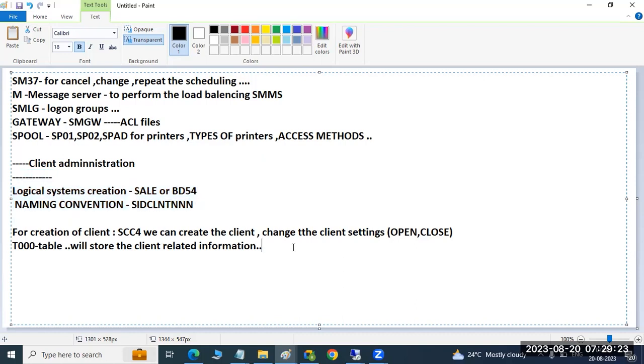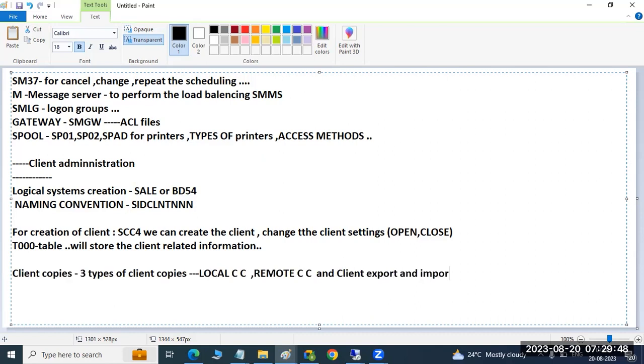We also discussed client copies. We have three types of client copies available: the local client copy, the remote client copy, and the client export and client import method.